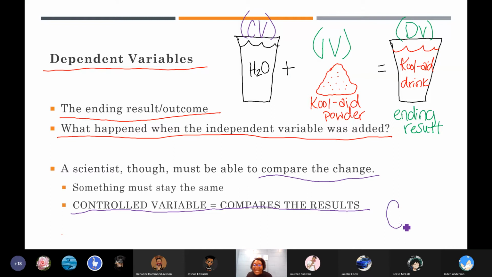I want you to make a little sign like this at the bottom of your paper, right beside controlled variables, and put up two hands. The controlled variable compares the results. Okay, so I've got to have that controlled variable there because it shows me my progress. It shows me what actually changed and how much changed. Take some time to finish writing this down. We'll be going on at 12:48.